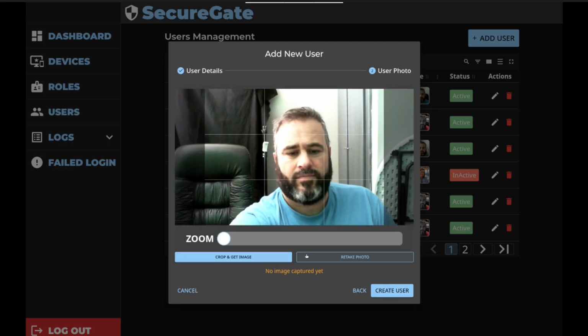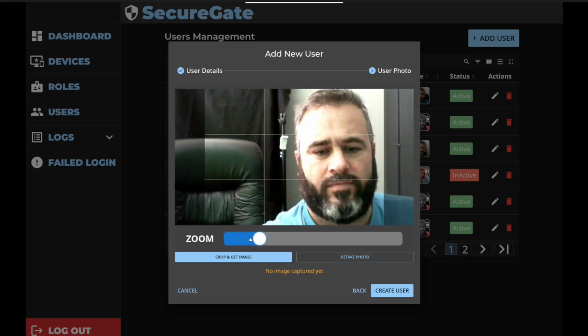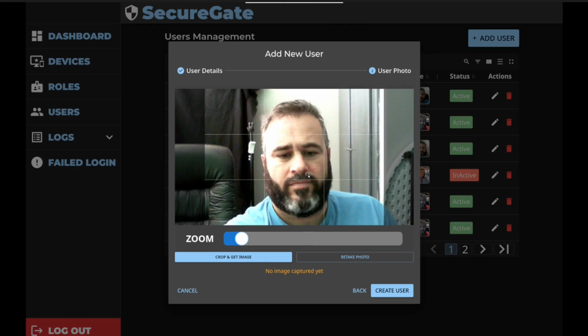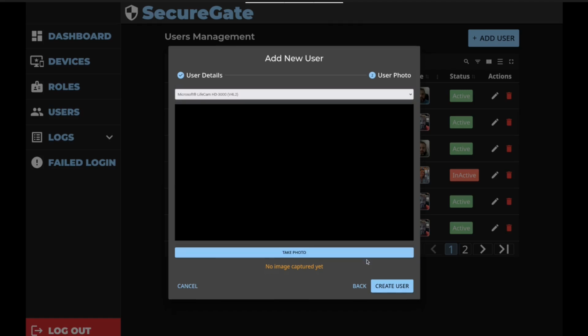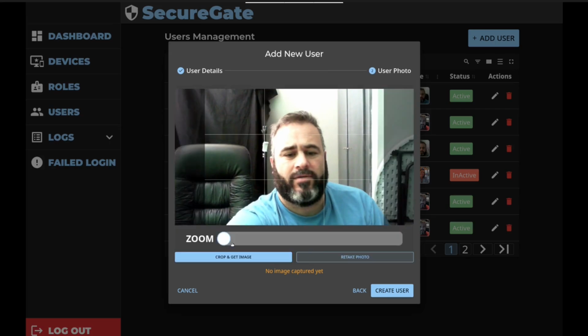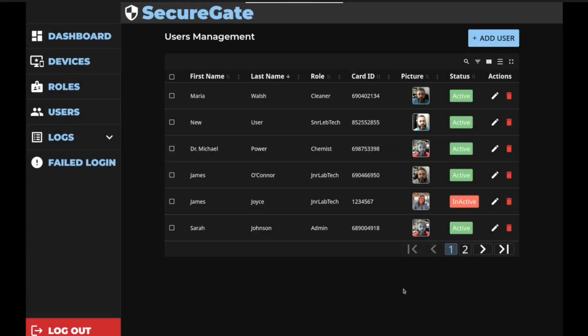It takes a photo, and that's where you can actually move the picture around. You can zoom in, move the picture around to get it in center or a better picture. You can press retake photo to retake the image if it wasn't good enough, and you can zoom in again, and then you press crop and get image, and it actually captures the image, and you press create user, and that creates the new user. You can see them on the screen there.